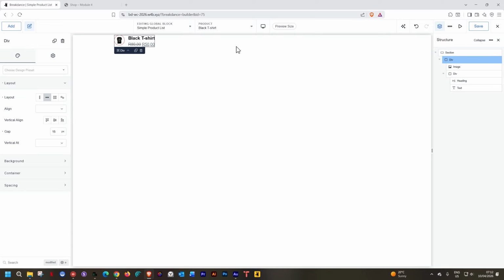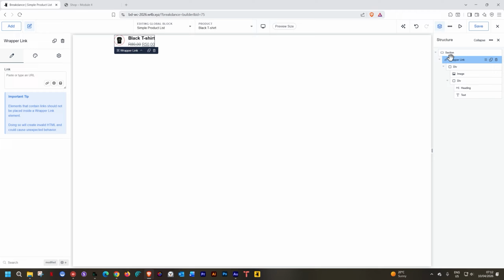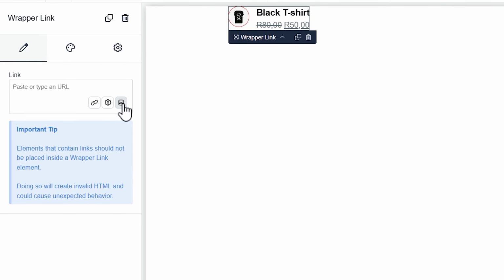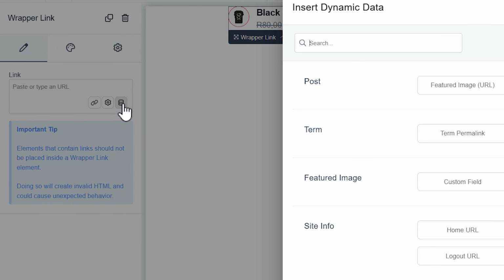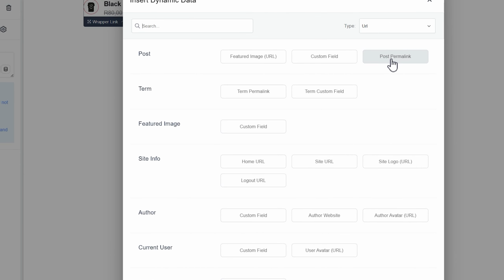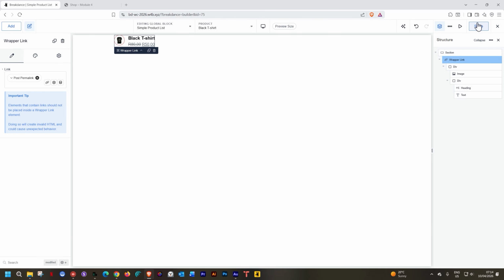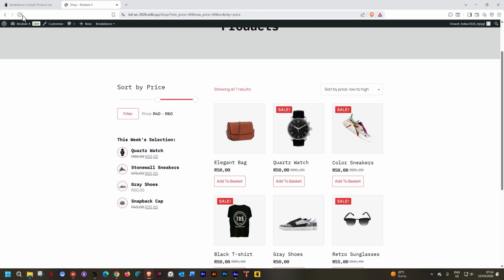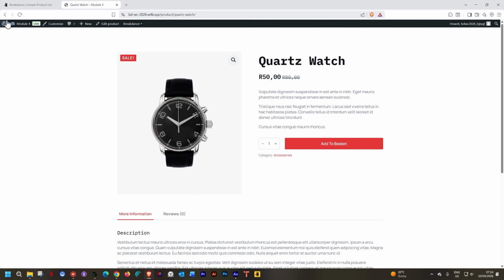With the div selected, right click and wrap in link. And actually I could have just used the wrapper link. I didn't even have to use the div, but anyway, there we go. And from the link, go to the little dynamic data icon on the right, post permalink. Save. Go to the front end, refresh this page, and look at that. Ooh, let's go back.